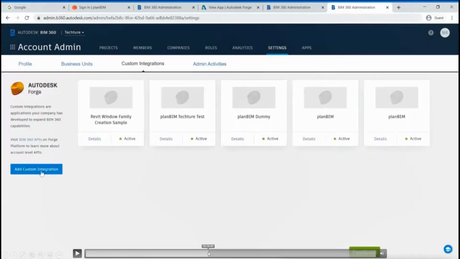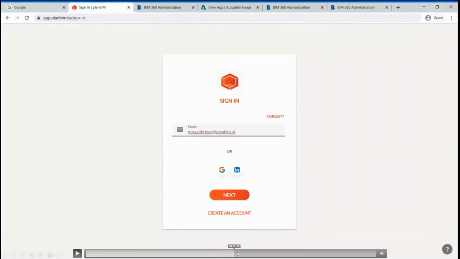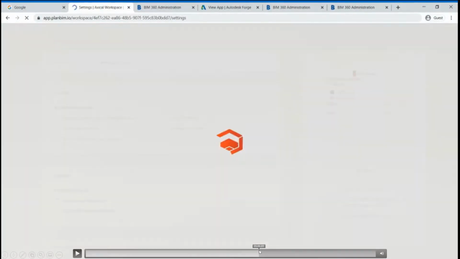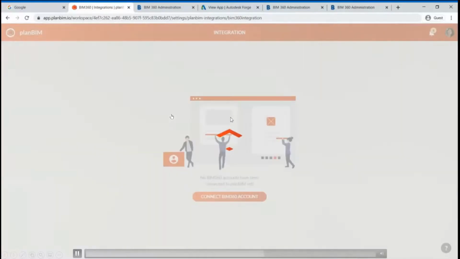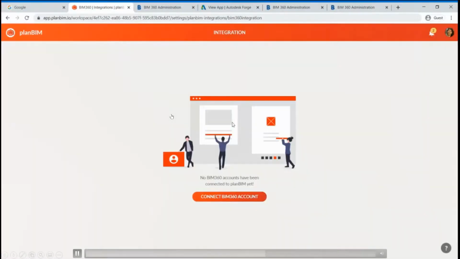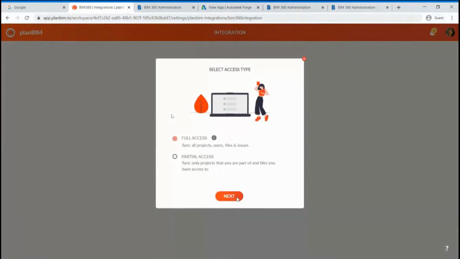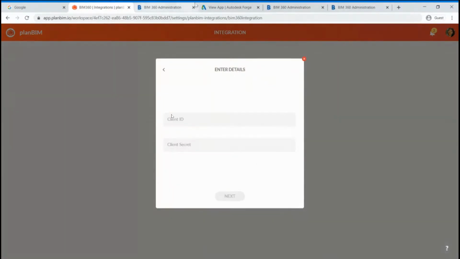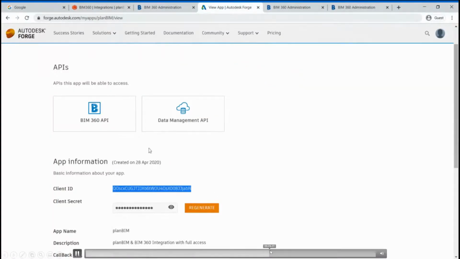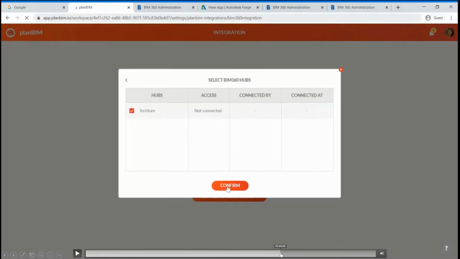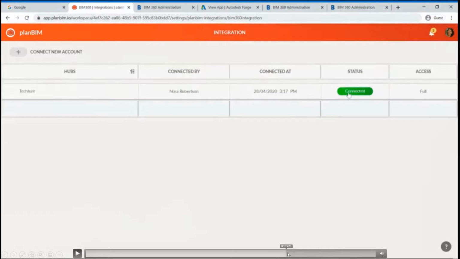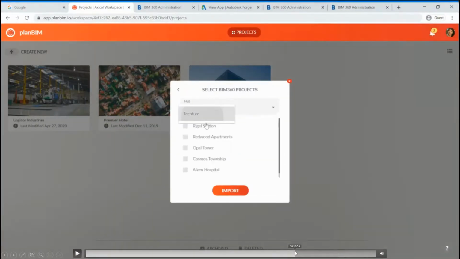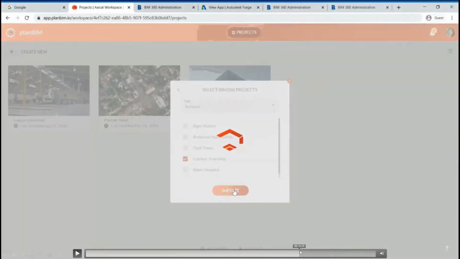But essentially, once you're inside BIM 360, you can log in to PlanBIM, and once you're here in PlanBIM, you can go to integrations and then connect your BIM 360 account. And again, we have two options for full access versus partial access. There's this entire tutorial, and you can connect specific hubs from your BIM 360 account, and you can import your users and your projects and all of that very easily.